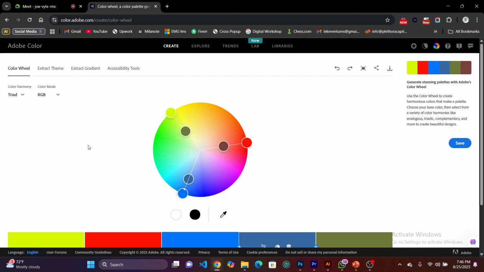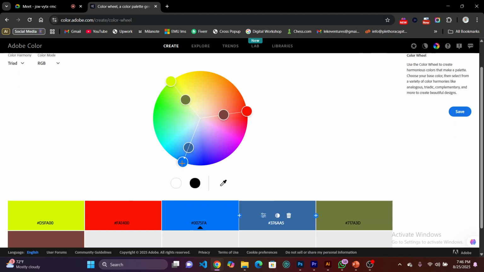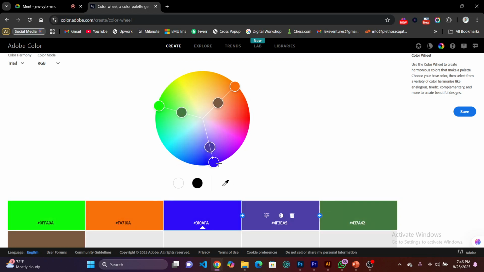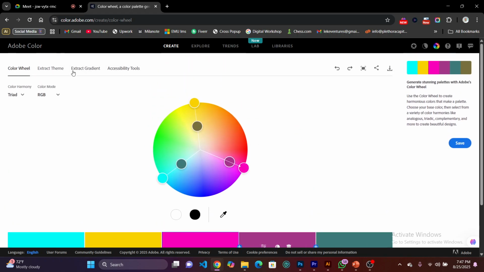You have the triad as well. This is a triad, as I said. So if I rotate, see, it rotates. I can reduce it like this. So you can use this tool in order to test colors together and to decide which one you are going in for and which color can be combined with what, depending on the color harmony scheme you're choosing.